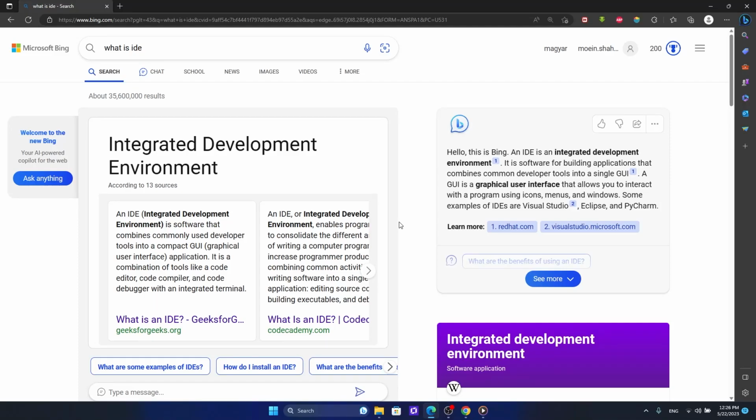Okay, so now we know about C. Now let's see how we can run and compile C, where we can write our programs. First, we should understand what an IDE is.